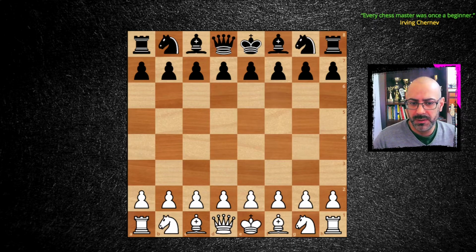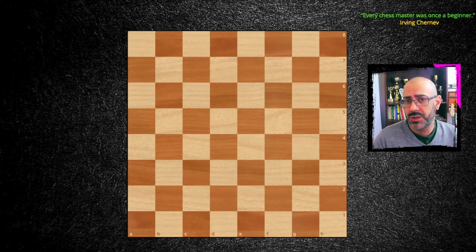Here we see the initial position. We always have 8 pawns to each side, in front of 2 rooks in the corners, 2 knights, 2 bishops, a queen and a king. The white king is always on a dark square, and in front the other king, the black king, on a light square. Now let's talk about the stage of all the action, the board.